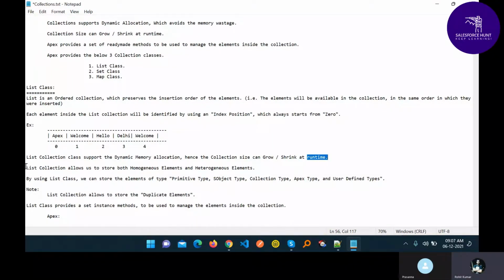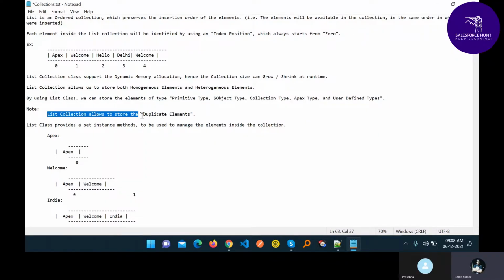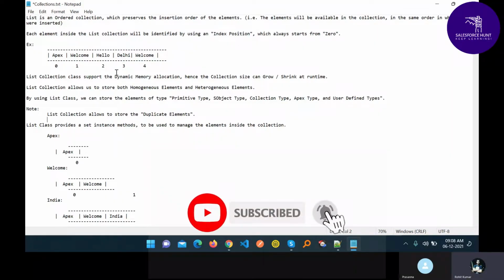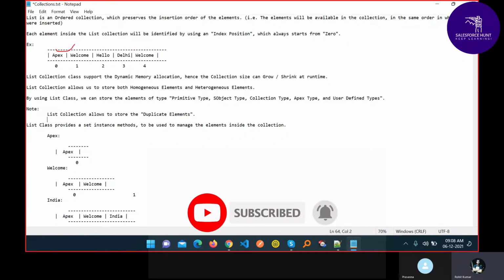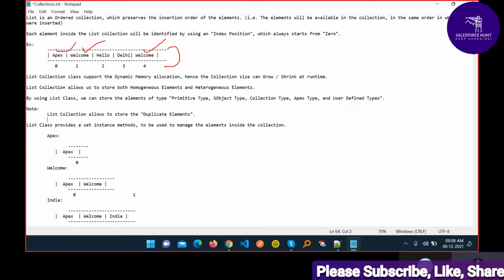List collection allows us to store both homogeneous and heterogeneous elements, as we already discussed. Also, list collection allows storing duplicate elements. Always remember this is an interview question as well: can we store duplicate elements inside the list? Yes, we can. Here you can see Apex, welcome message, and welcome also here. You can store duplicates under the list, unlike the other collections.